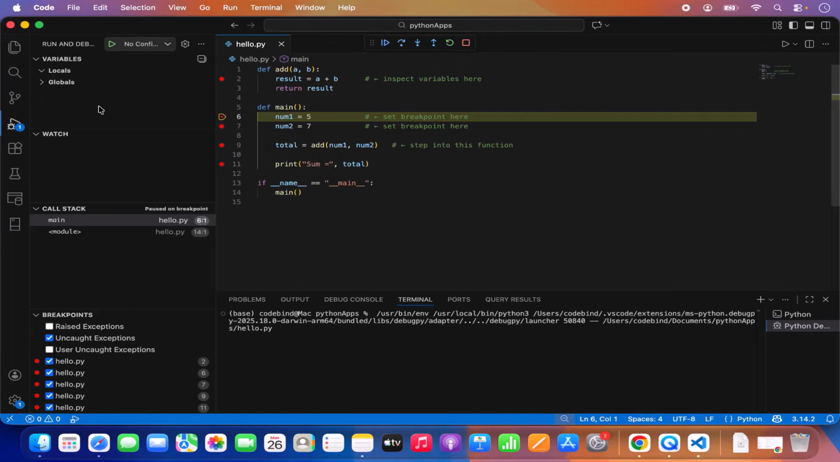So here on the left hand side you have the variables section, and if you want to watch any special variable, then you can add that variable in this watch list. So let's say I want to watch for the variable called total. I can click on this plus button and then just paste or add the name of that variable and then press enter, and it's going to show me the value. So we are watching this value, and here you are going to see the local or global variables.